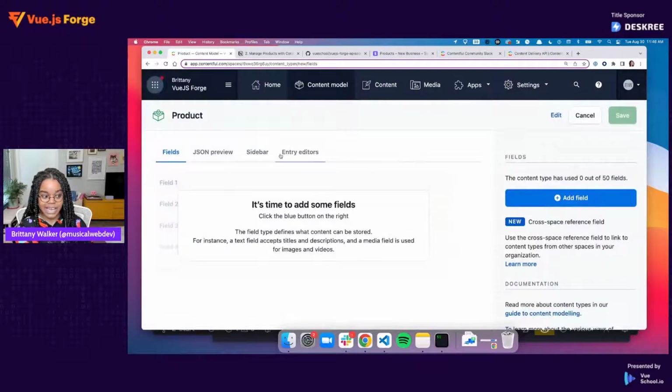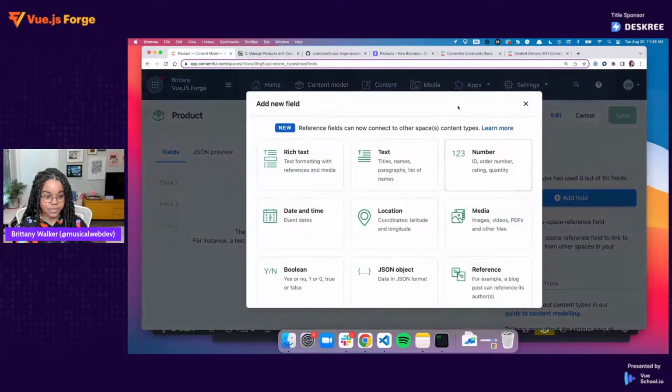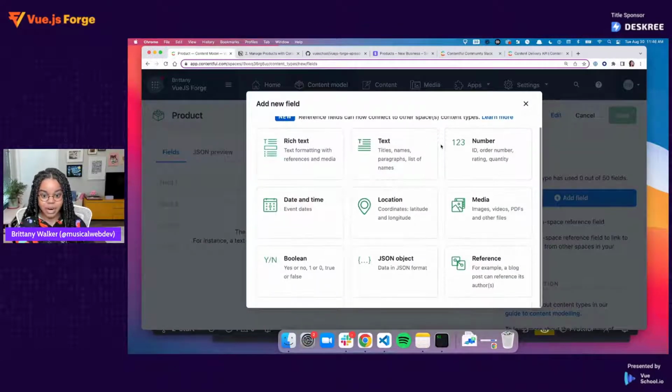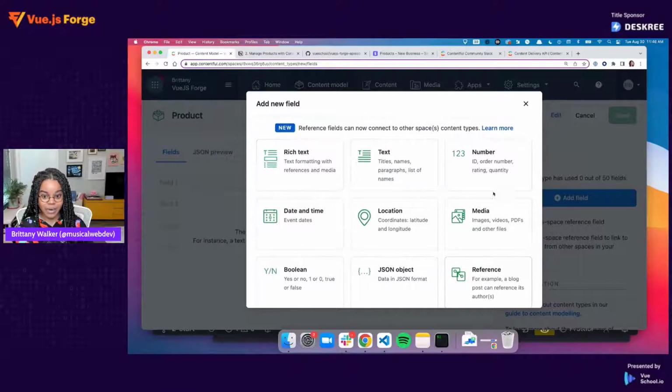Now I need to add fields to my content type. For our project, we have a few fields we need to add. This pop-up here shows all of the default fields that we already have in Contentful. And as I said, with our app framework, you can add custom fields or edit the current fields. The first one we're going to add is the name of the product, so I'm going to use the text field because that matches what the name of the product might be.